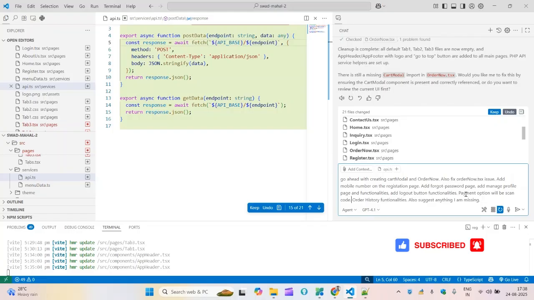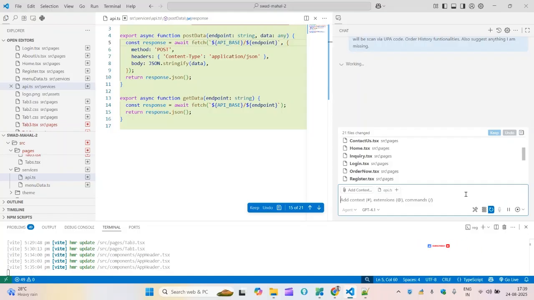Okay, so UPI. Correct. So I just press here, and anything I will be missing, I will again ask to do the change. But for now, I want this one.